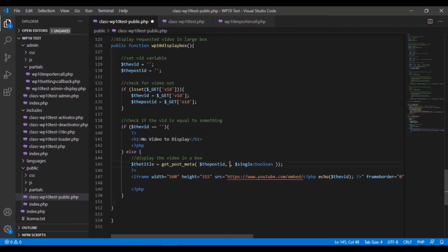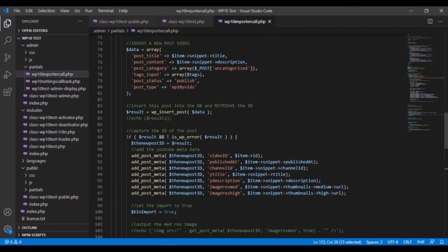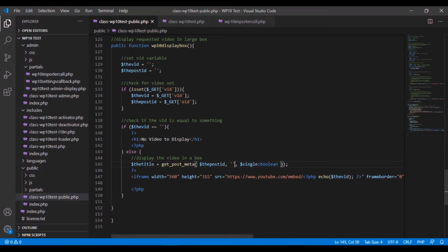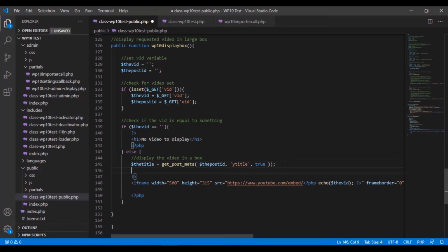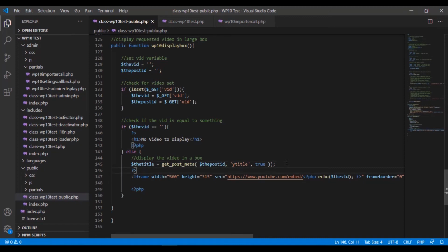So the key, what would the key be for the title? Well, remember, if we keep going back to our import call page, we have all of our keys right here. It's the Y title. So we want Y title, and then single, we want to be true. That means we don't want it returned as an array. We want it returned as the physical text itself. So now we have a title, but it's not being displayed. So right here, we're going to say echo. And we could actually do it down in the HTML below. What I'd probably do is do that just to keep it consistent.